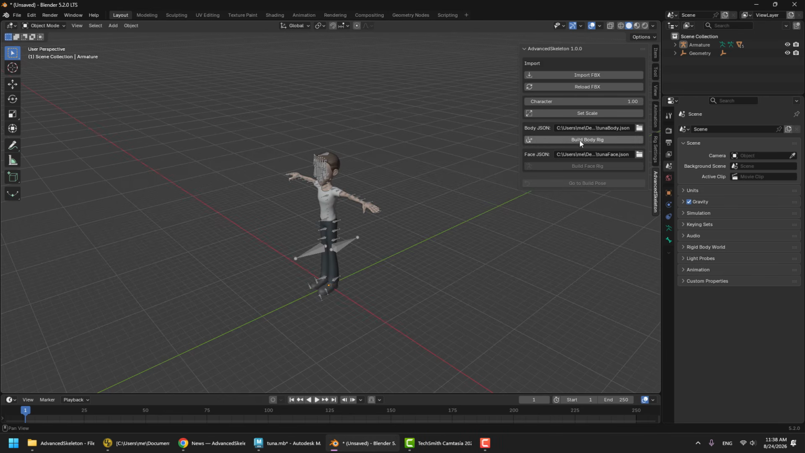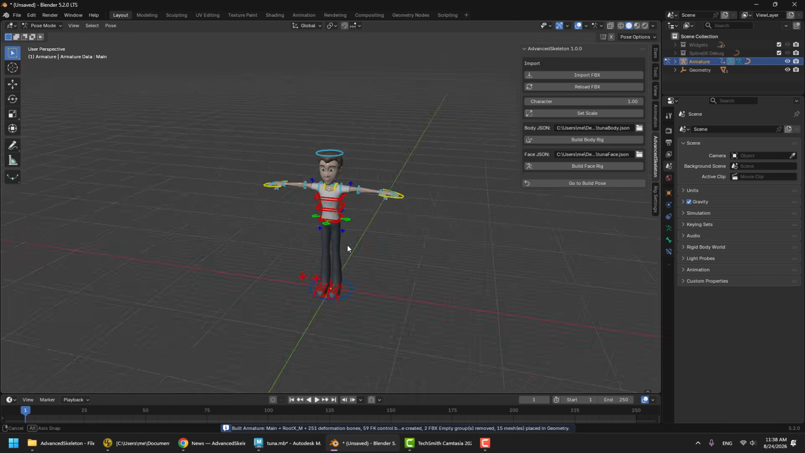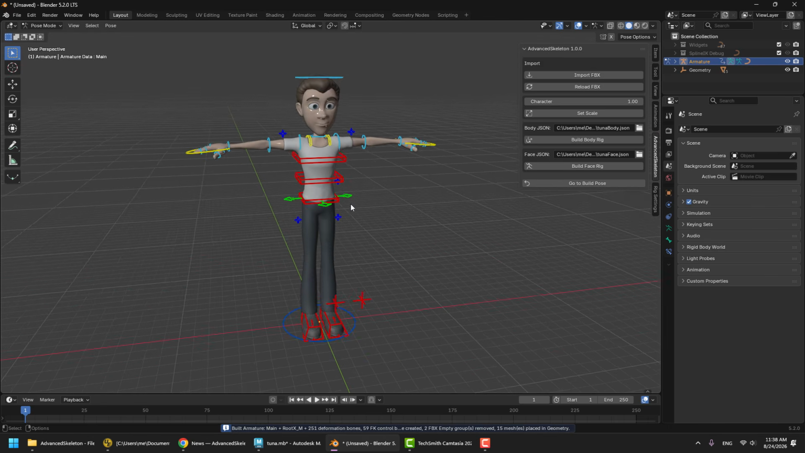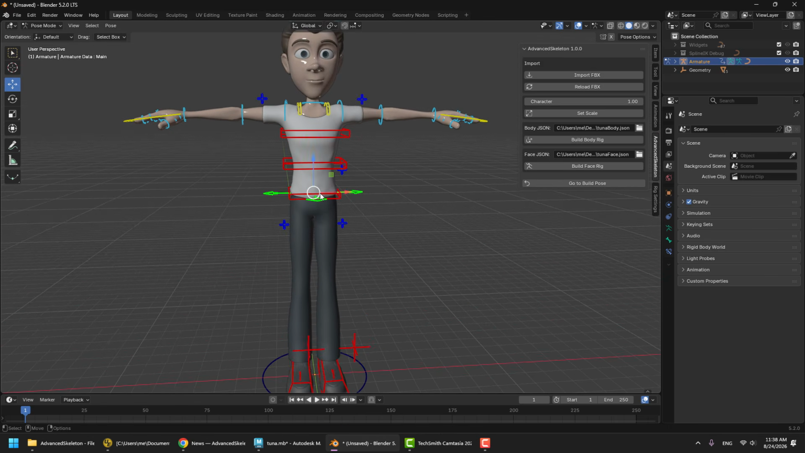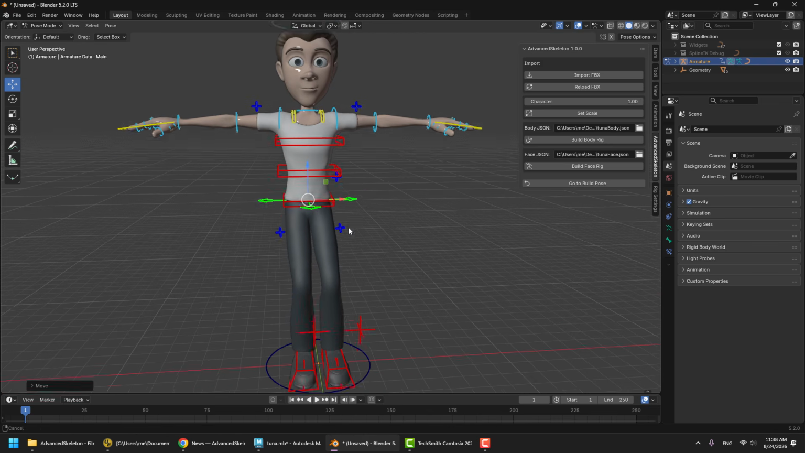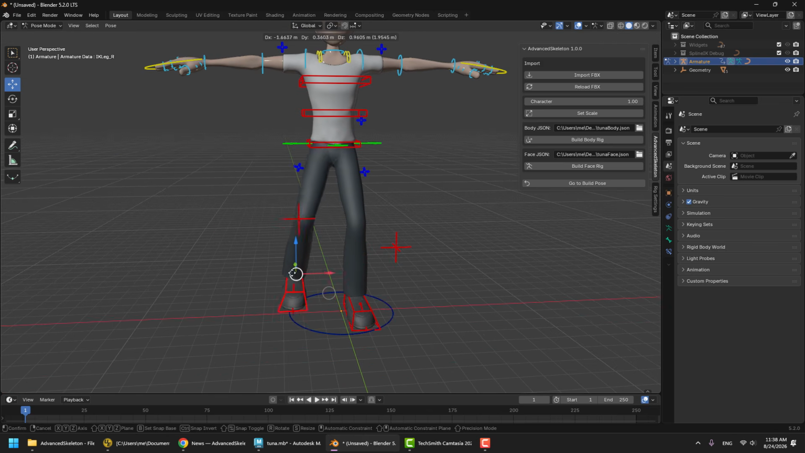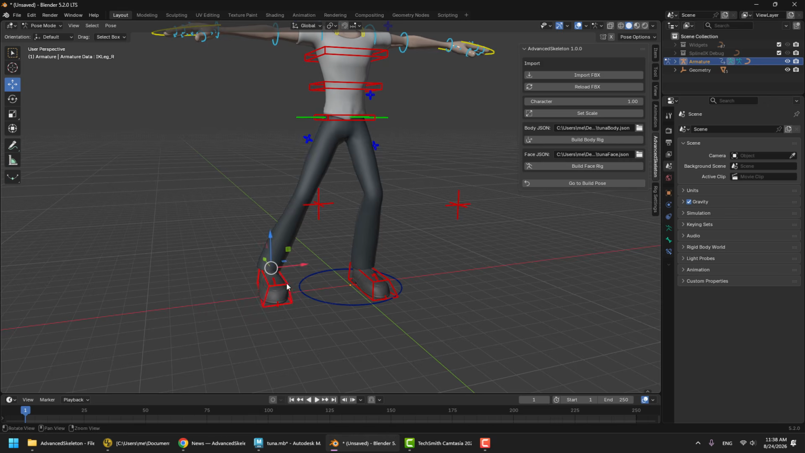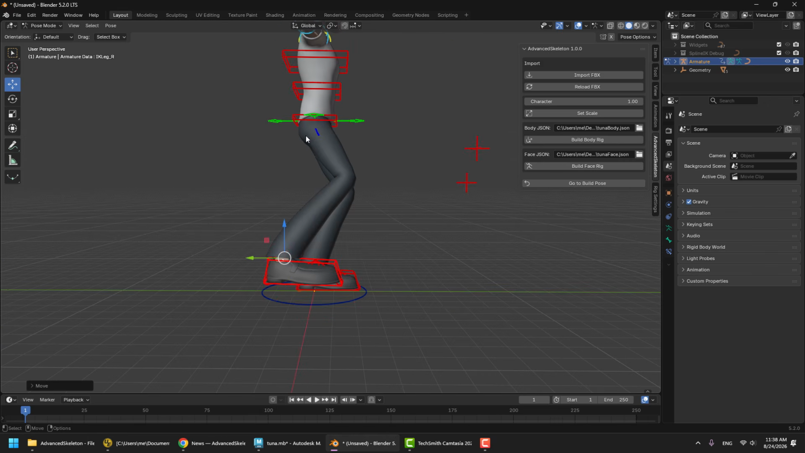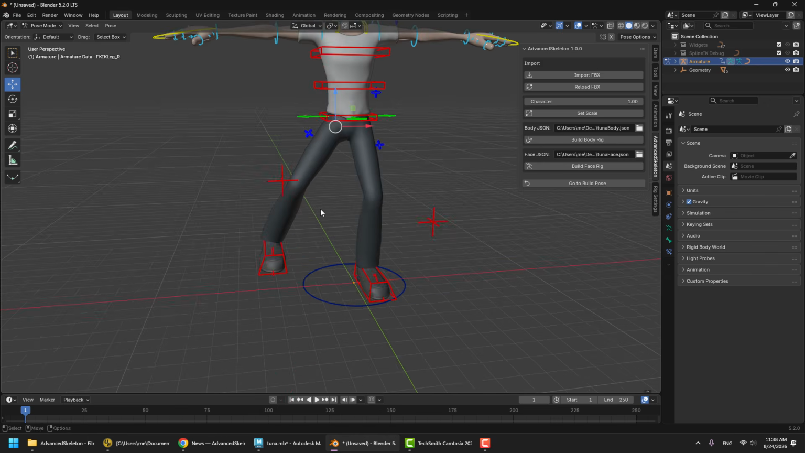Then we hit the button that says build body rig, and that pretty much instantly builds our body rig. So we get a rig here that is very similar to what we have in Maya. It's got the IK and FK. You can blend between the two.